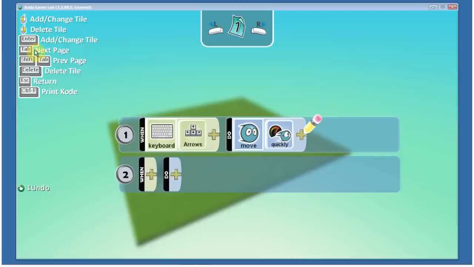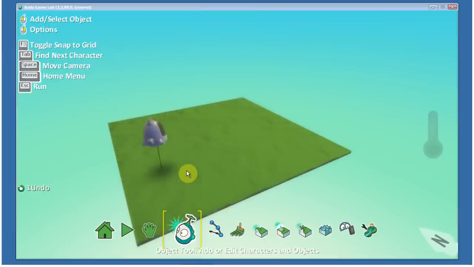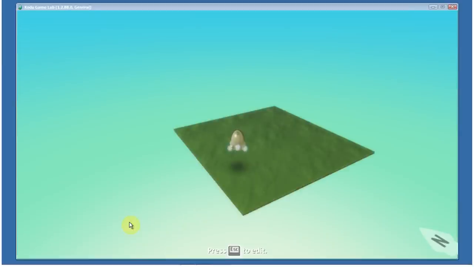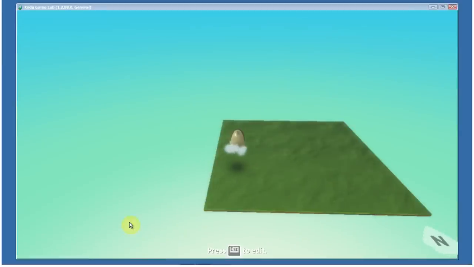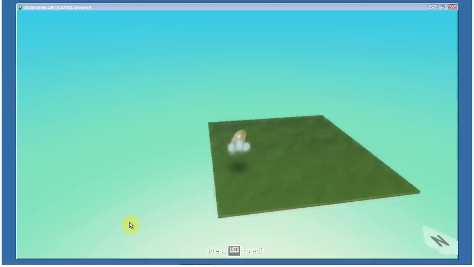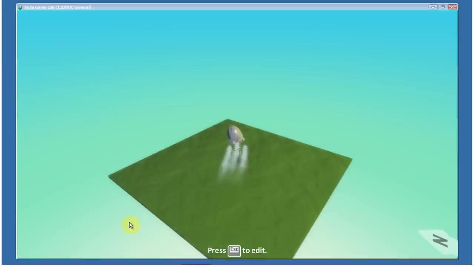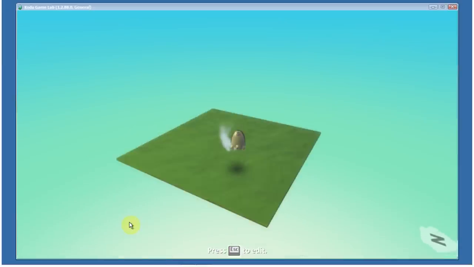Okay, and notice it gives us these key combinations here. So we can press escape to get back out of the object program menu. Okay, so we now have actually enough to have a basic game. So let's go ahead and click play. Okay, and now we're playing the whole game. So notice as I click the keys, Kodu will start to move around the game board. Okay, and there it goes. So we're driving around the game board here. And then when I'm done testing the game, I can press escape.